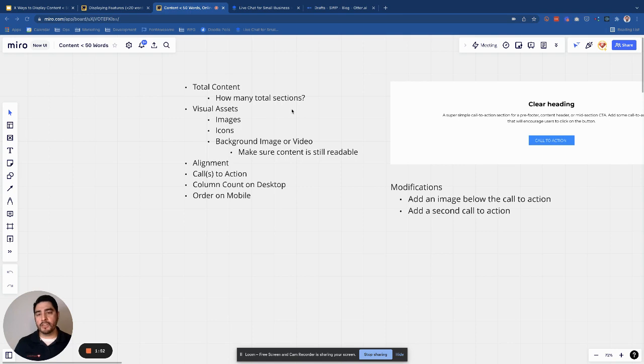Second thing you want to think about is what visual assets do you have available to yourself? Do you have images? Do you have icons? Do you want there to be a background image or a background video? If so, make sure that whatever it is isn't so overpowering that you can't actually read or consume the content. Third thing is, what do you want the alignment to look like? You can always align left, right, or center. And again, depending on the number of columns and the amount of content, you might have different approaches to that. We'll dive into that in a second.